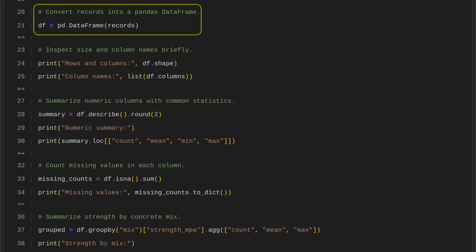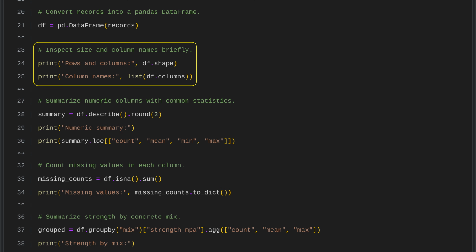A list of dictionary records is converted into a pandas data frame, turning the test data into a table. This makes the data easier to analyze and manipulate with pandas tools. Start by checking the data frame's size to see how many rows and columns it contains. Then review the column names to understand the available attributes. Together, these checks confirm the dataset's basic structure before further analysis.